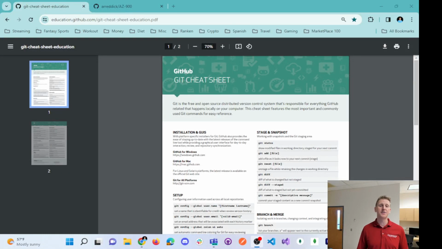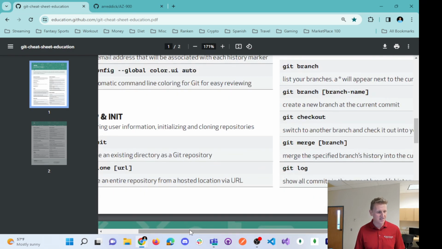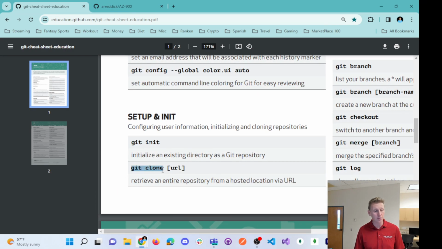The next beneficial command to understand how to work with is the Git Clone command. And if I haven't mentioned it at this point, this is a very helpful cheat sheet, provided by GitHub. It's the Git cheat sheet. You can go down here and see Git Clone is the command, and then you provide the URL to the remote repository.